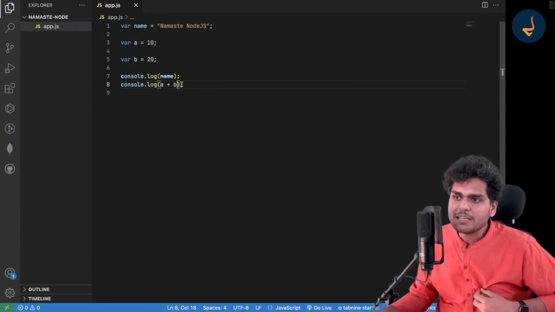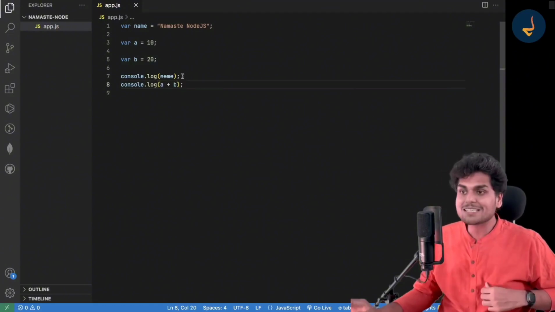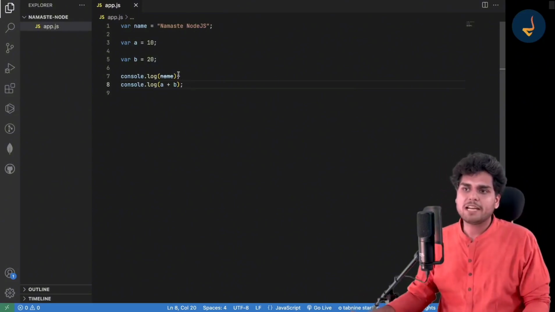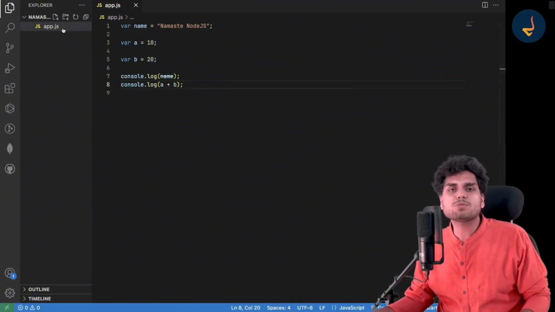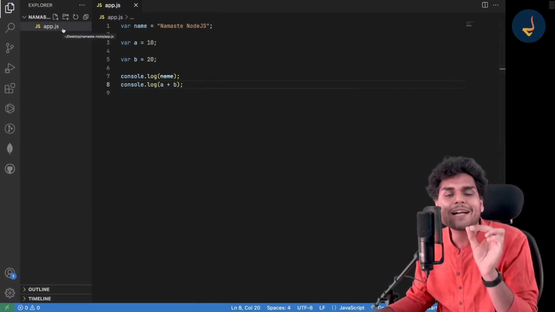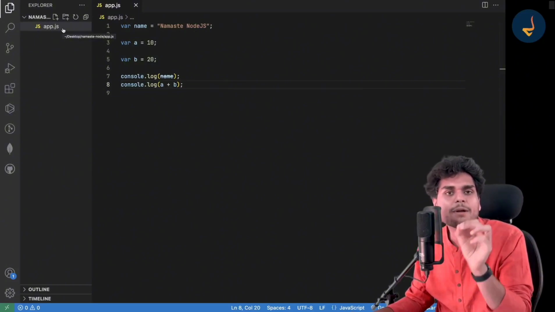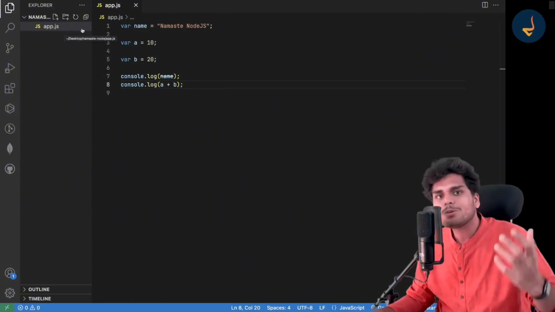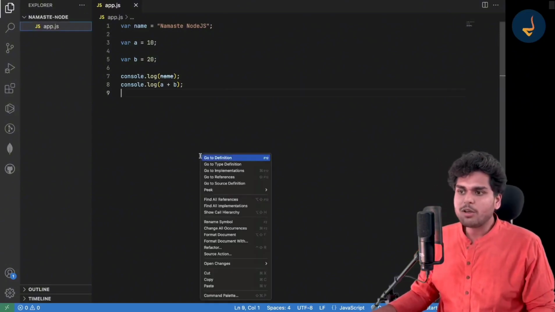Now, how do you run code? How do you run this code inside Node.js? Suppose I want to take this app.js file and execute it inside my JavaScript runtime environment, which is Node.js. How would you run this file?